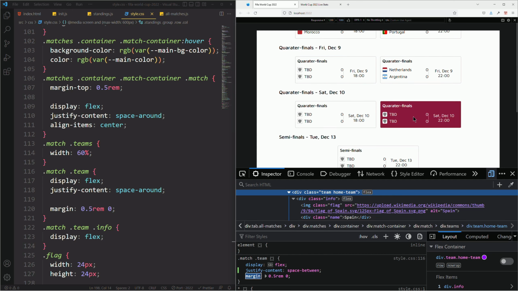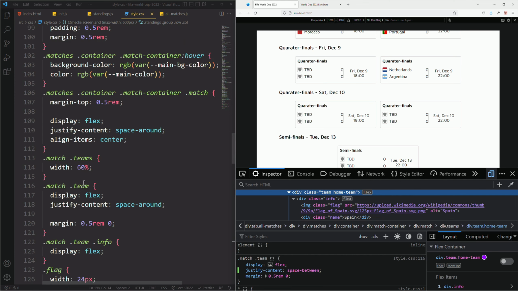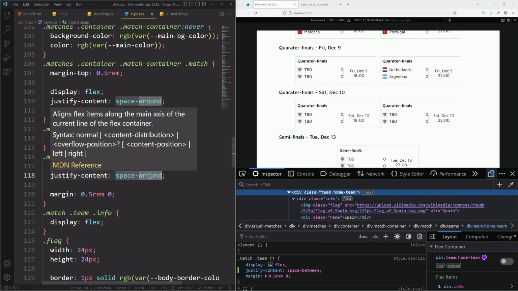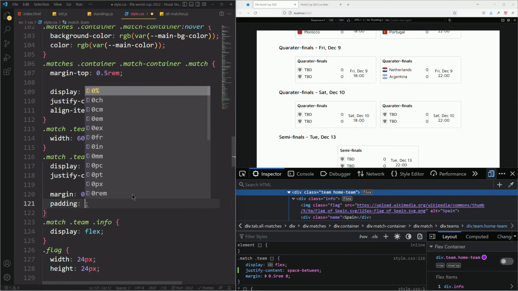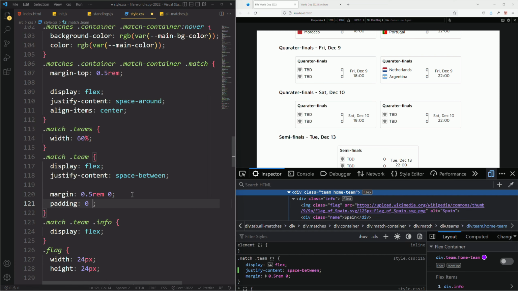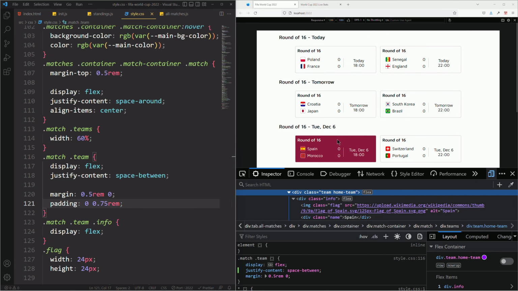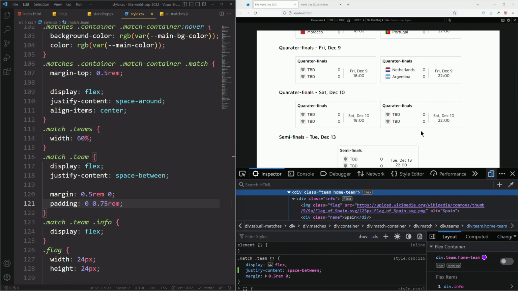So, but we still have some problems here. We have some margins, we need to add some paddings. So I need to go to theme here. I need to use space between. Alright, now I just need to add some padding for left and right. Let's say 0.5 rems. I think 0.75. Let's just check that. And I think that's great now.